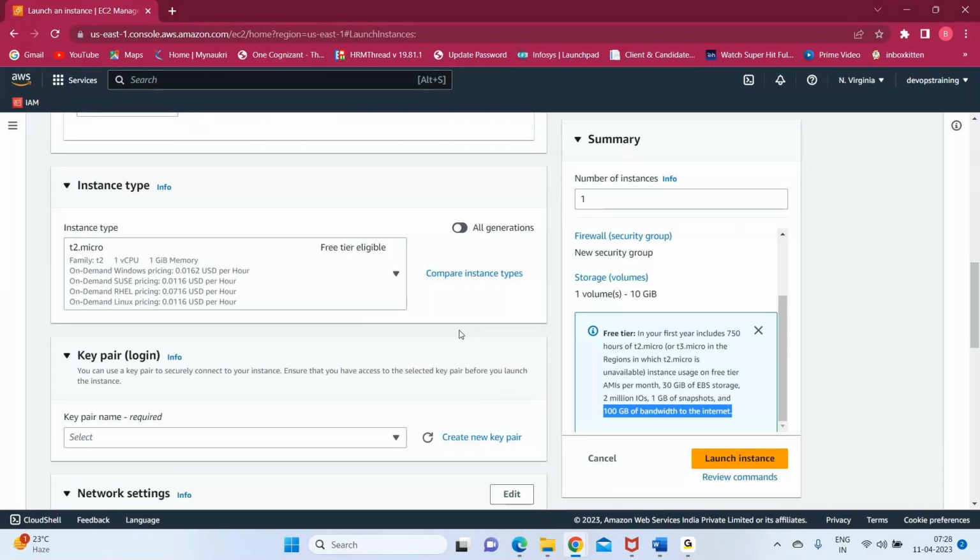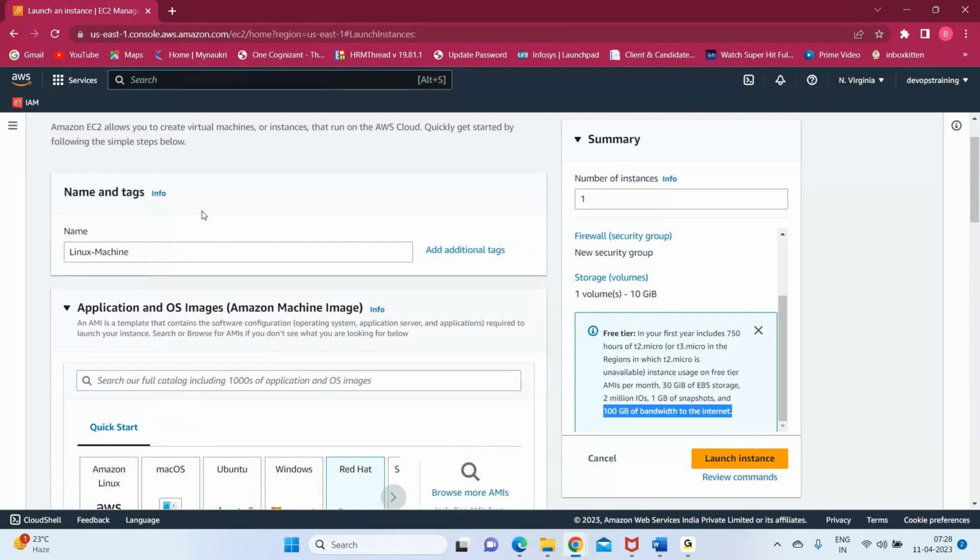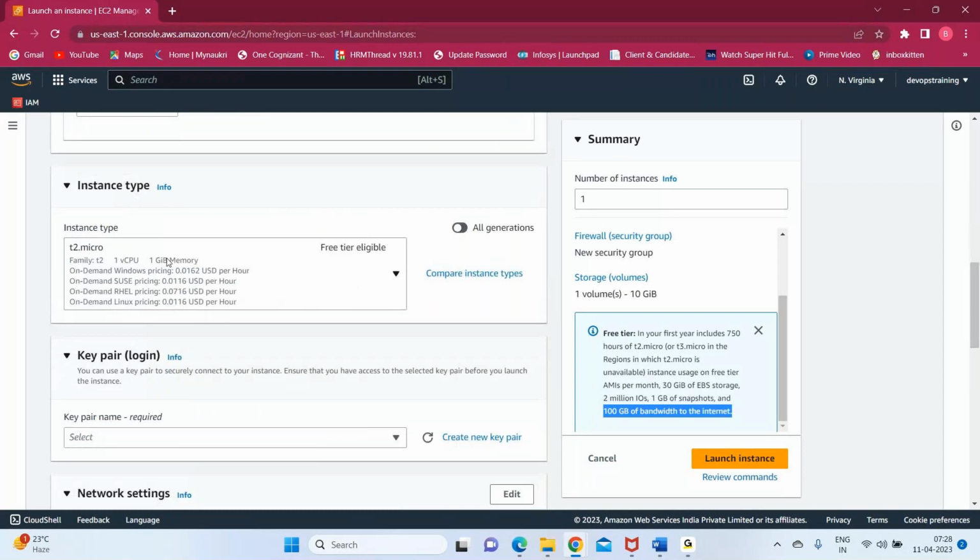Okay, for me it will come more, because I use it the whole day. Okay, now once you give the name, then you select your Red Hat as a software. Give your instance, how much CPU and memory you require. I require a T2 micro, which is basic. Okay, 1 CPU, 1 GB RAM, and free tier eligible.